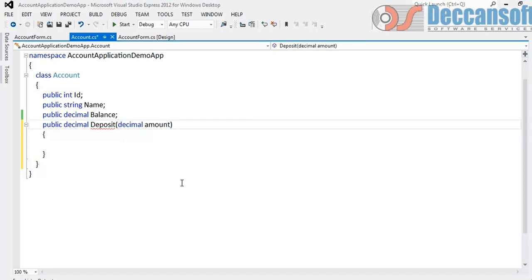But is amount required? Yes, amount is required because that is the amount which we want to deposit into the account. And at the same time, there is no sense in mentioning the return type as decimal because the balance will be there in the object after deposit. So preferably I'll give the return type as void.